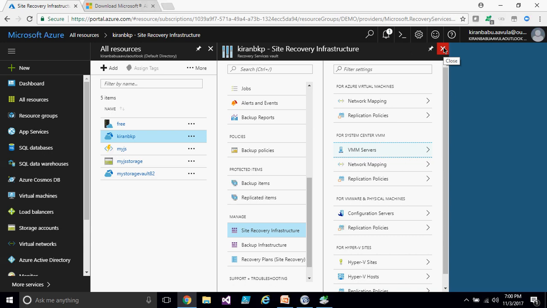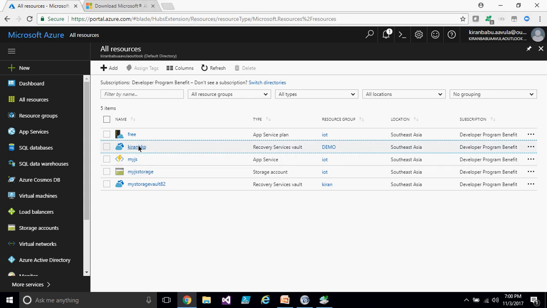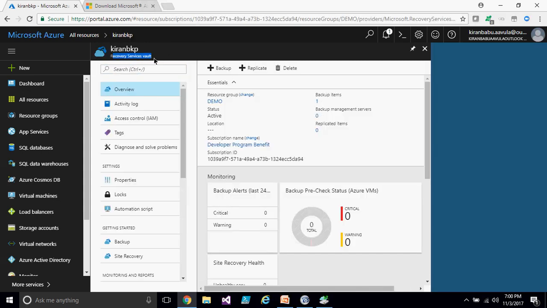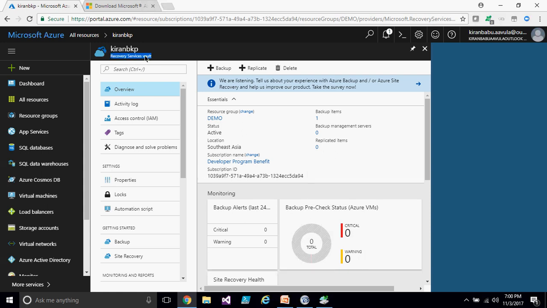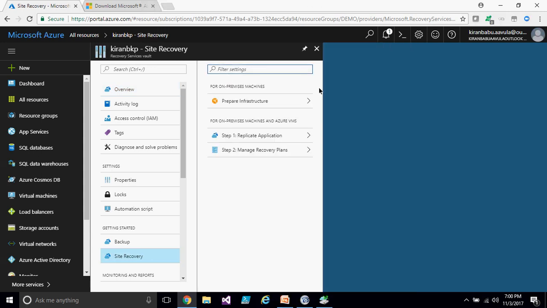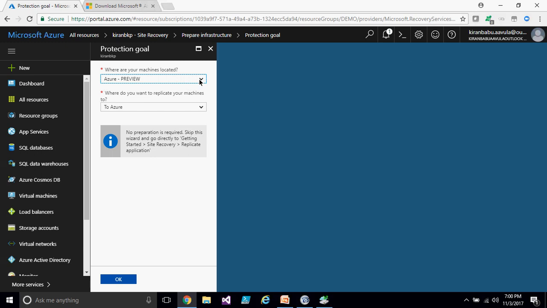And what happens when the on-premise server goes down? Your DR environment automatically kicks in, right? So that is also one more feature which is available with this recovery service vault. So other than doing just the backups, you can also configure the site recovery part of it. So site recovery is actually an exhaustive concept, so I just wanted to touch upon it in this session.